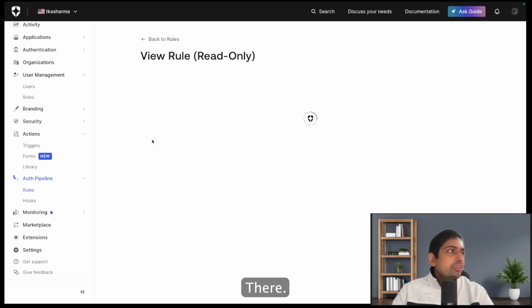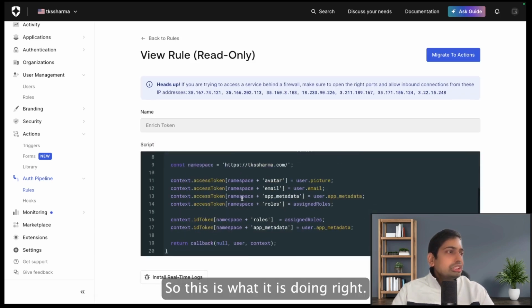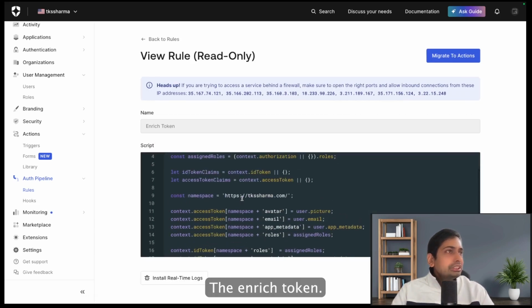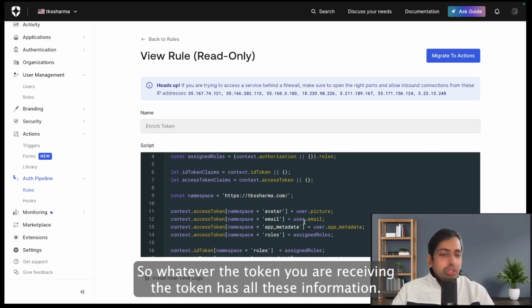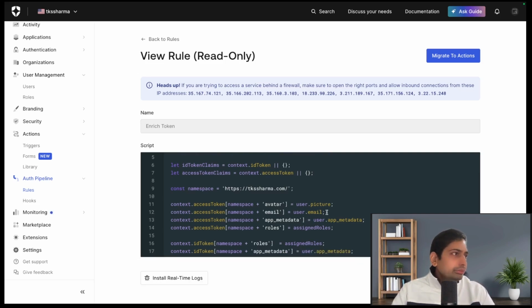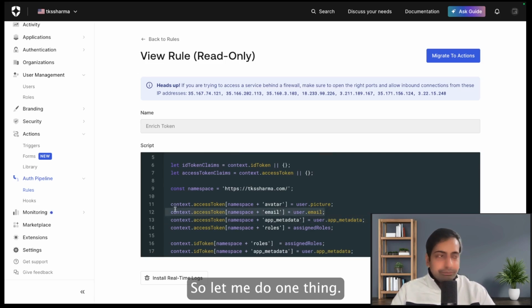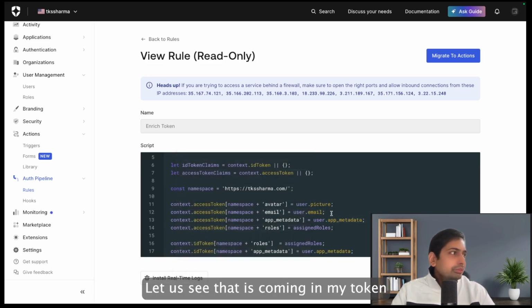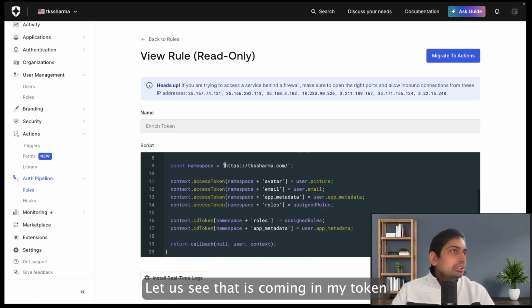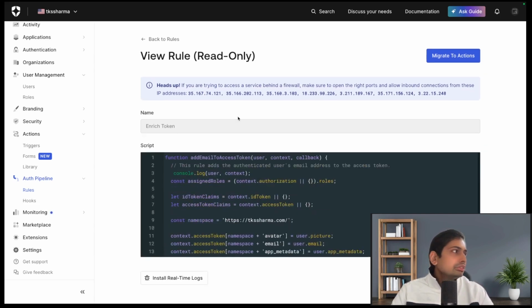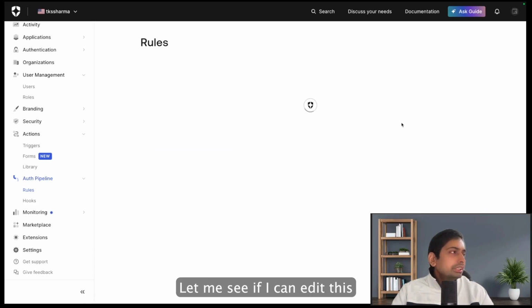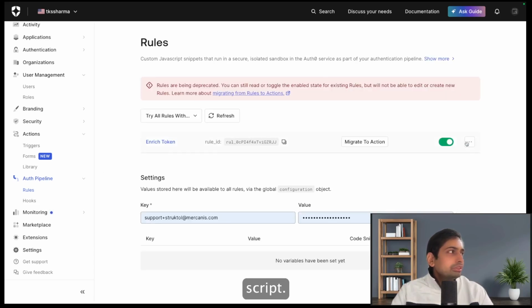So this is what it is doing, right? This is the enriched token, and that is getting applied whenever you do the login. So whatever token you are receiving, that token has all this information. So let me do one thing. I will try to add one dummy piece of information. Let's see if that is coming in my token. Can I update this? Let me see if I can edit this script.